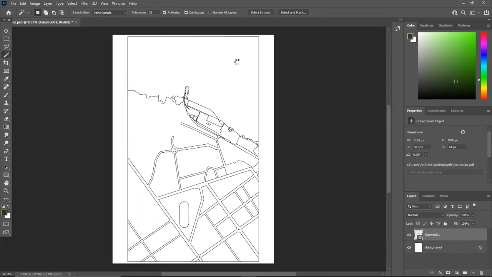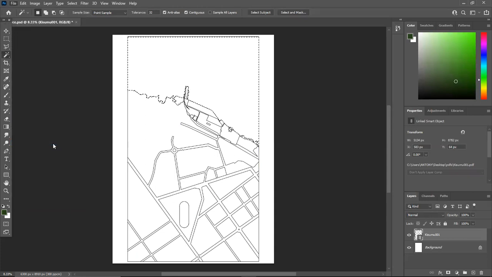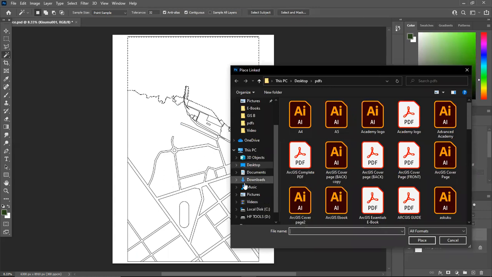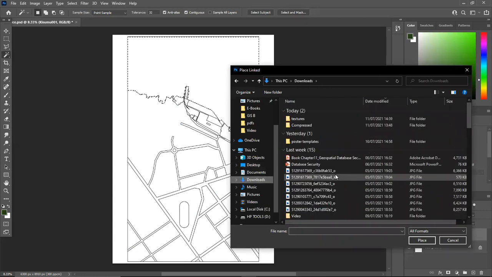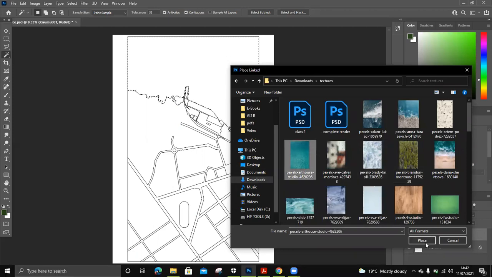Once that has been added, I also want to add one texture for this lake part here. That part which is actually selected right now is the part which is having a texture of a lake. So I want to look for a texture which will best represent this part. So I will come to file. Using the same procedure, I will place linked. And I will navigate now to where my textures are. I have actually added textures as a folder. I like keeping my textures in one folder.